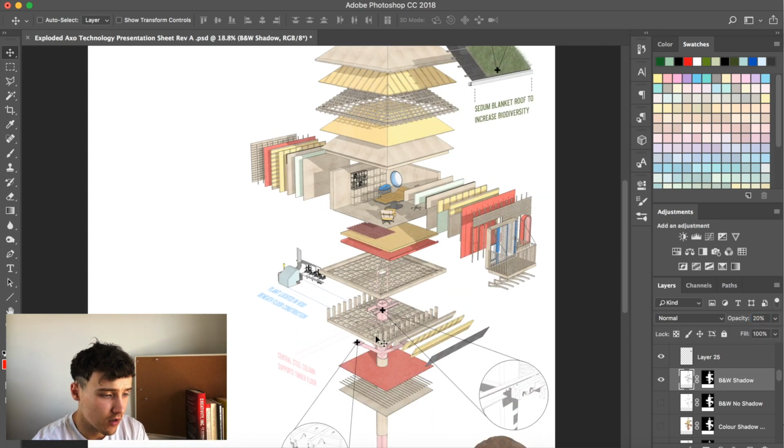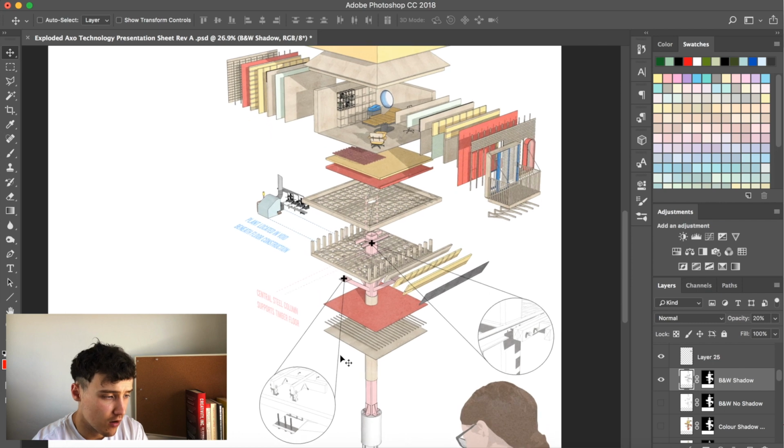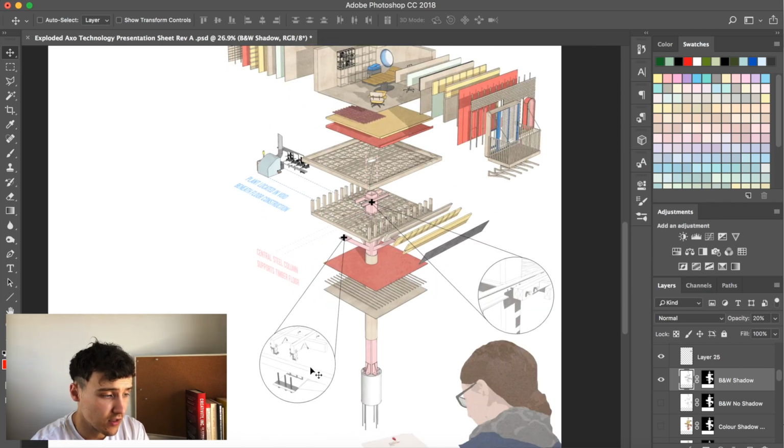And then the only other thing that I did with this one to finish the page off is I just added some spot details on the bits where I was struggling to show absolutely everything. Just add a little call out, add a little spot detail, just so you can see exactly how that structure is going to go together.